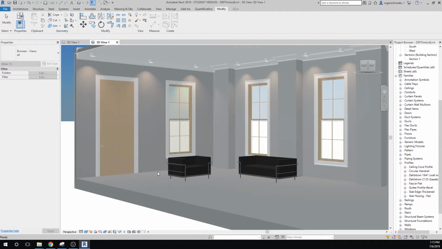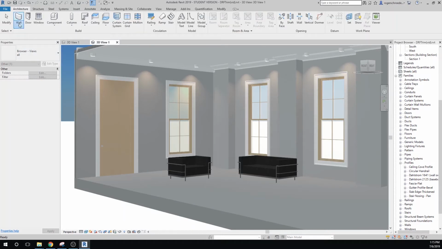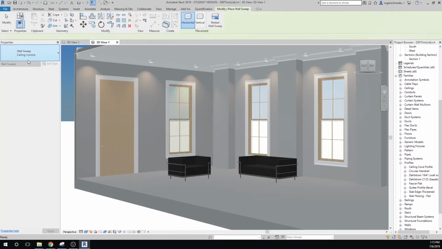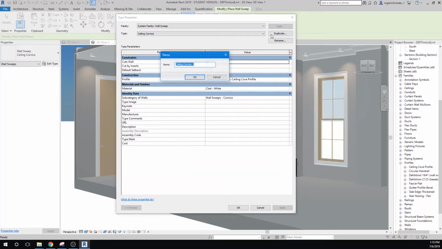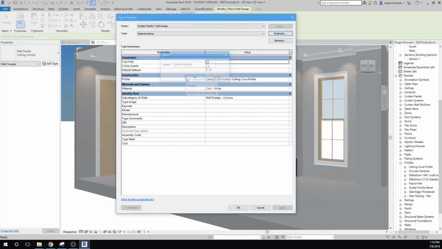So now we're ready to create some styles of wall sweeps. I'm going to go to architecture, go to wall, and go to wall sweep, and we're going to come up with a wall sweep that we're going to edit to make into a baseboard. It's still a wall sweep family, but we're going to duplicate it, and we're just going to call that base molding. And I'm going to go OK.